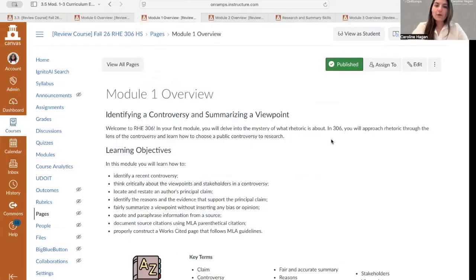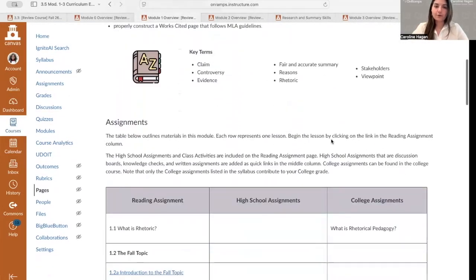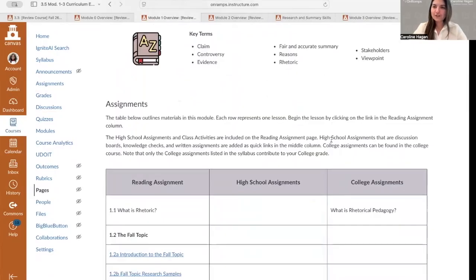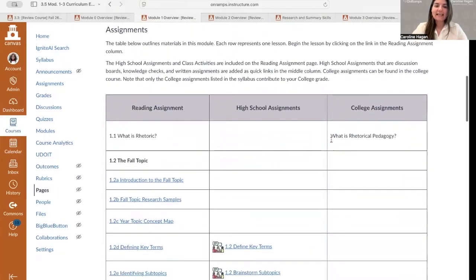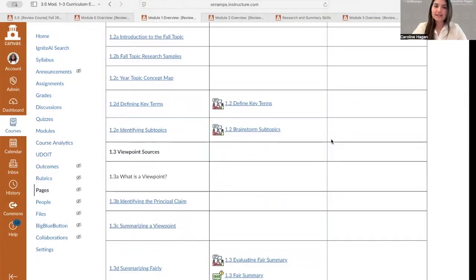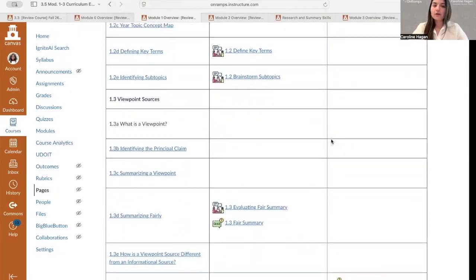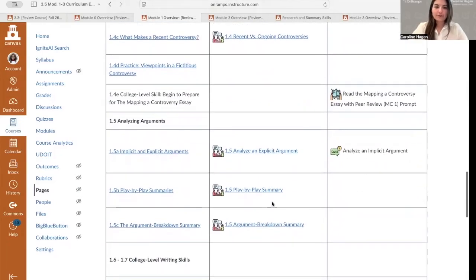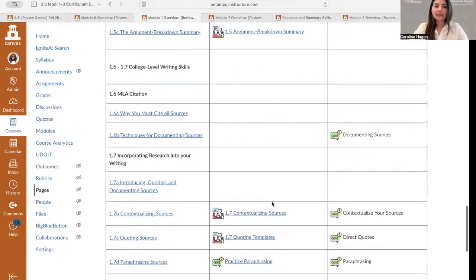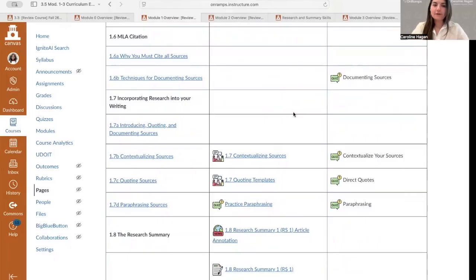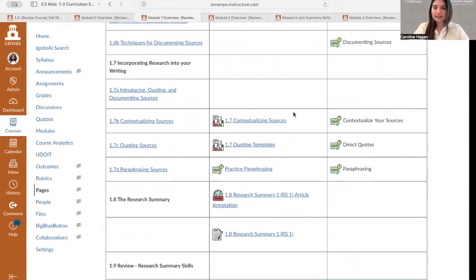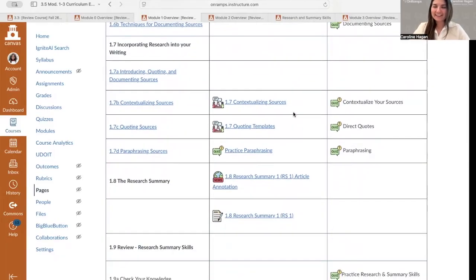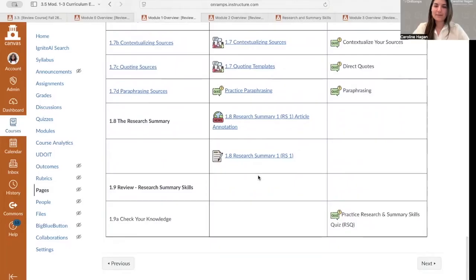So for Module 1, we really want to make sure that the students are prepared for the idea of a controversy, the fall topic, because it is a rotating topic, and that they are comfortable with the key terms of the course and have a good understanding of summarization, summarizing fairly, making sure that our arguments are broken down with detail. They are thorough, but they're also concise. So when we're looking at Module 1, this is a fundamental overview of what they're going to be doing and practicing very often in either their high school assignments and their research summaries and right as they get to their major college assignment with the mapping a controversy essay.